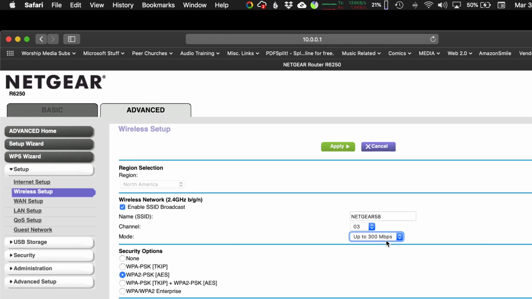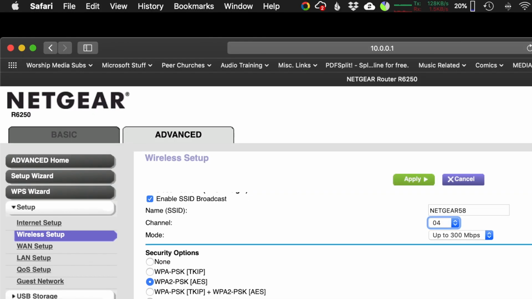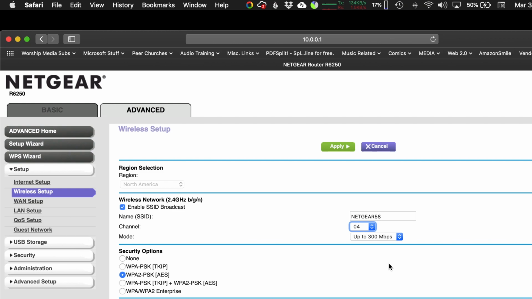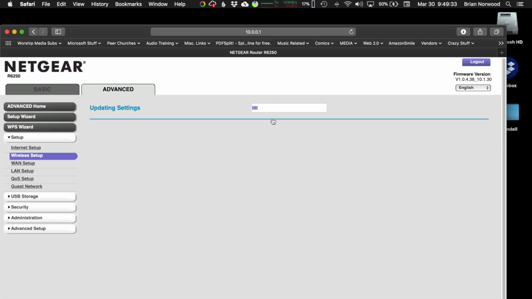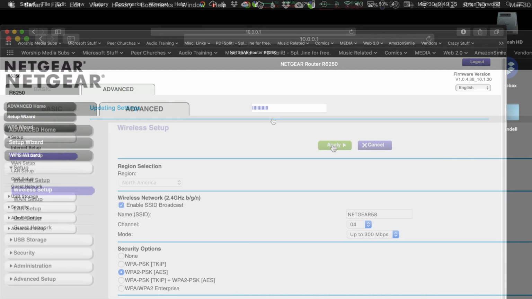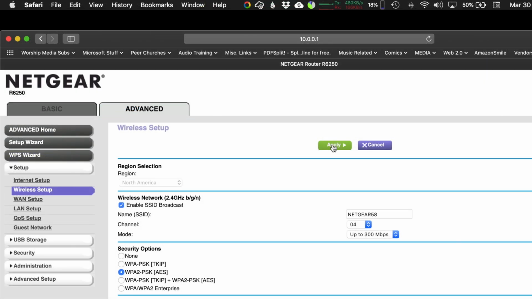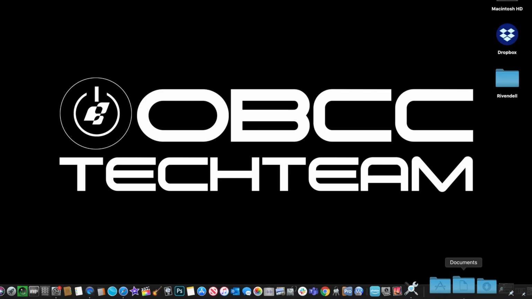Now I have a pretty fast connection, so I actually want the mode to go up to 300 megabits per second. I'm going to leave the name the same so that I don't kick everybody off my Wi-Fi. But here's my channel here, and I'm actually going to change it to channel 4. I didn't see any other access points in my neighborhood that were on channel 4. I'm going to hit apply, and that's going to reboot my router. Now you can see that everything's refreshed, and now my router should be on Wi-Fi channel 4, and that should get me out of everybody else's neighborhood.